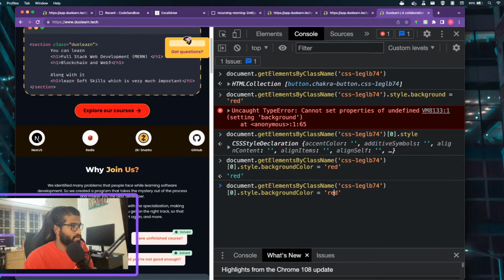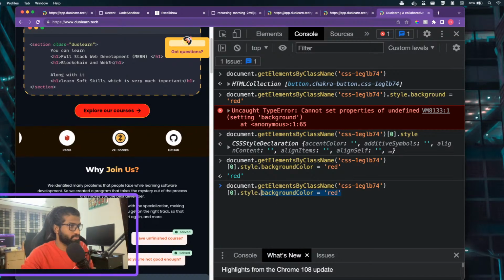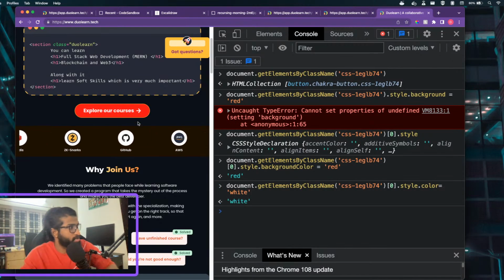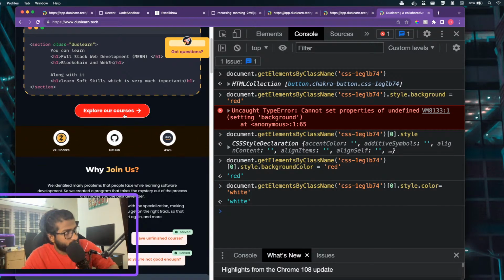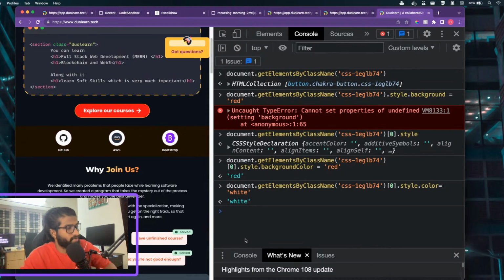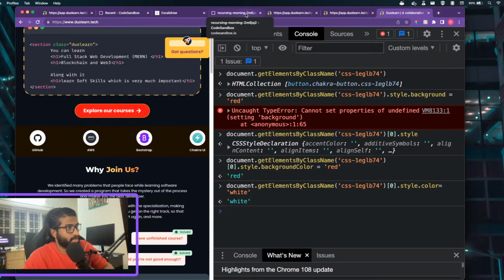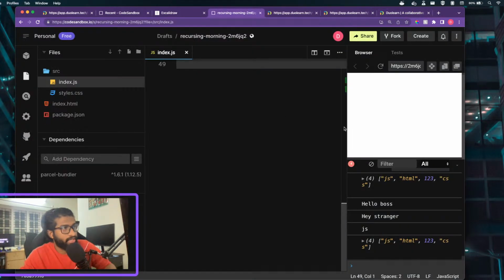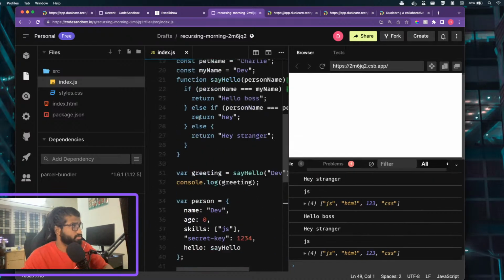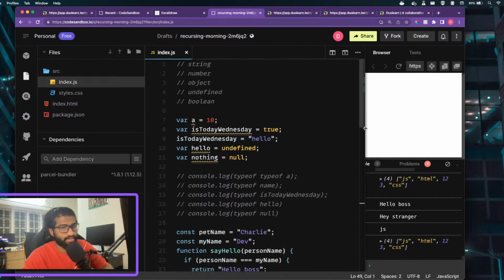You can also change the font color. Let's change the color to white. So we get to see the color being changed. That is essentially how you can do it. So let's see what more stuff we can do, but this time we'll do it on Code Sandbox. And we'll explore all the other methods that we can use to do DOM manipulation.